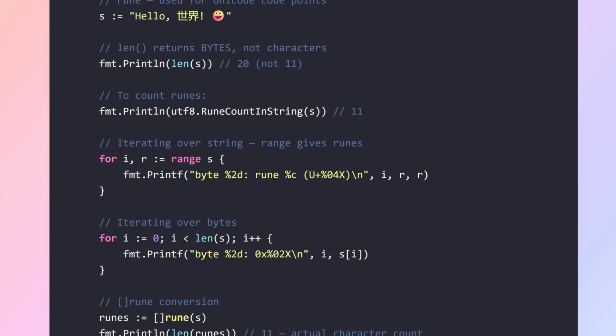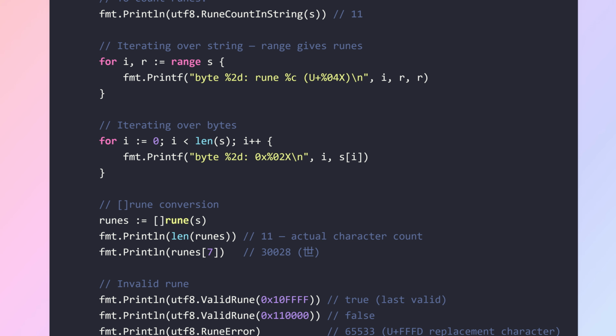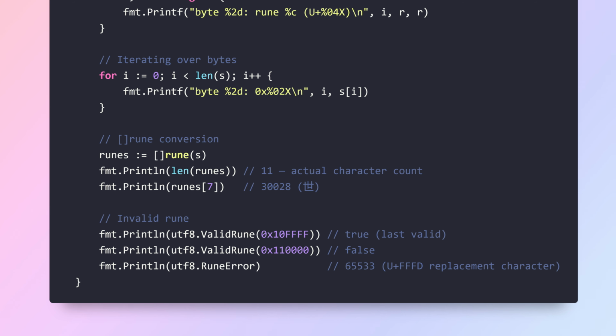When you use len on a string in Go, it returns the number of bytes, not the number of characters. This is important because some characters, like Chinese characters or emojis, use more than 1 byte, so the byte length can be bigger than the real number of characters.